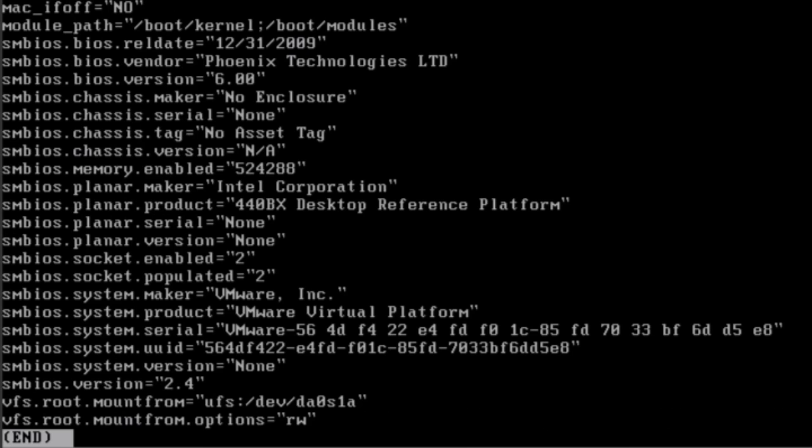And we see some other settings here. It's able to detect that it's an Intel-based system, Phoenix BIOS, the BIOS version, the modules path. So it loads from boot kernel, boot modules, any modules that are needed to support your system. So kenv tells you how the system came up, the environment that was loaded to bring your system up.